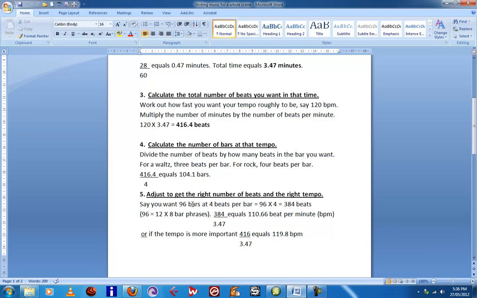So that's one way to look at it. We know how many bars, roughly, at the speed that we wanted first. We can smooth that out to an actual usable bar structure. That'll give us the beats. Divide that by the minutes. That'll give us a tempo.